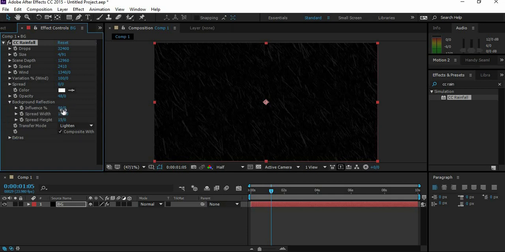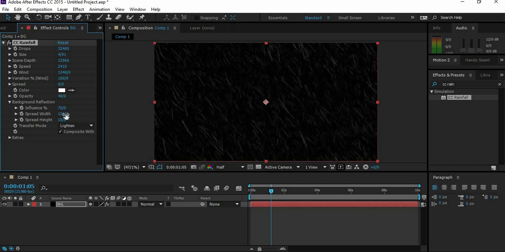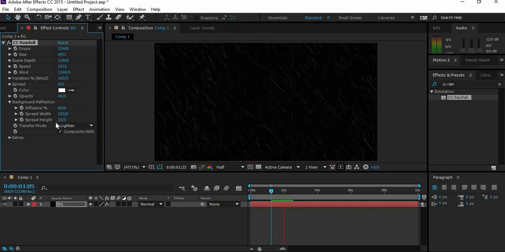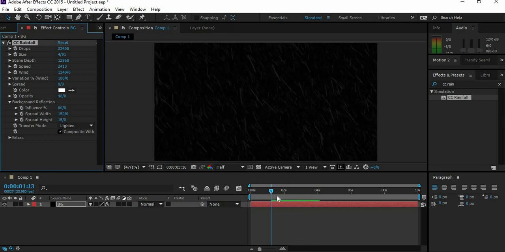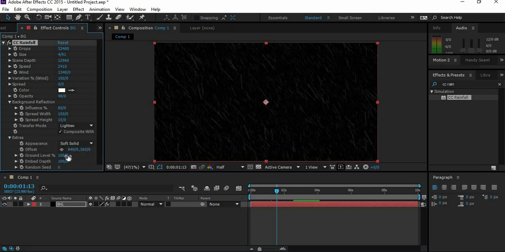Next option is the background reflection, speed, width, and other options in your footage. And I have an extra option in your CC Rainfall plugin, the default plugin in your Adobe After Effects CC.